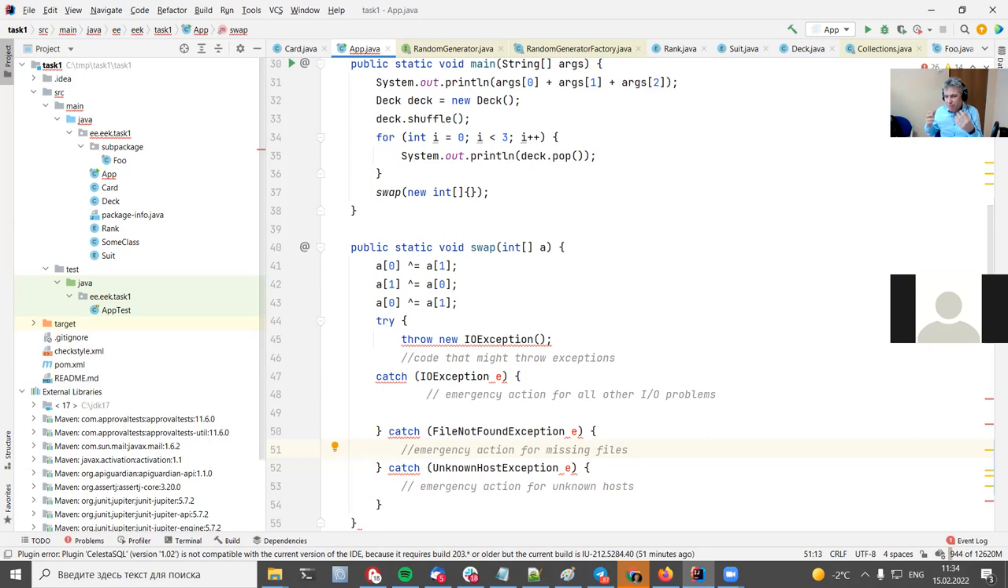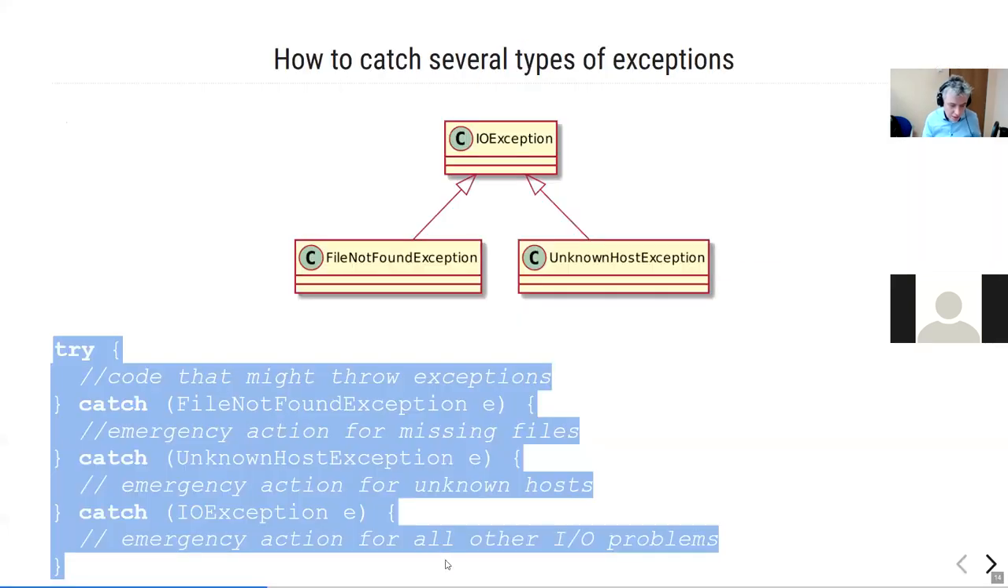But in Java, we have features that JavaScript doesn't have. So it's always about choice, the best choice for certain use cases. Okay, let's move on.